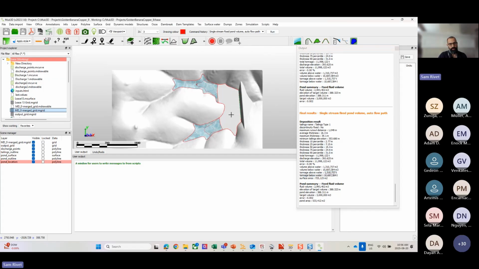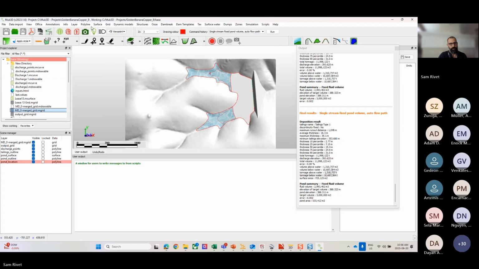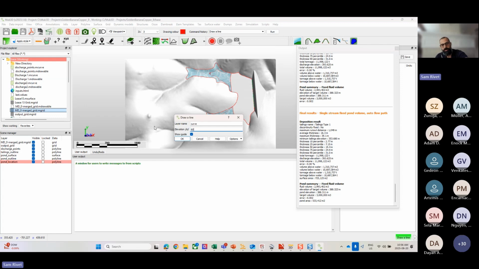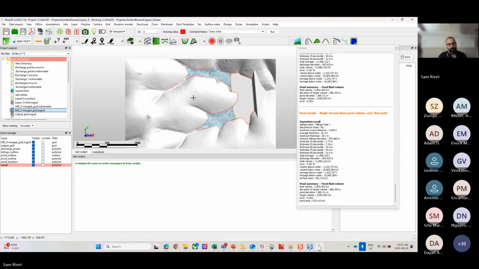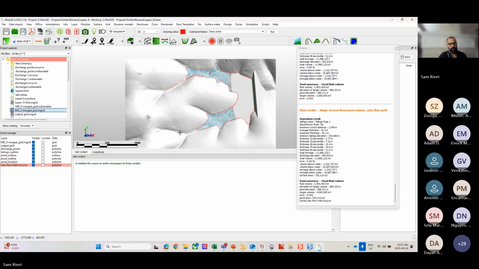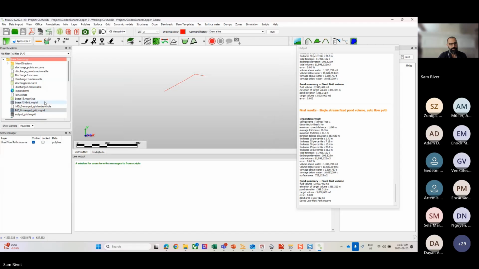So I'm just going to create another line. Put this at 600 meters, so it floats above topography. I'm going to put it right there. Let's save this new line as user flow path. And I'm going to close down all these other layers. I'm going to open back up my merge grid again.